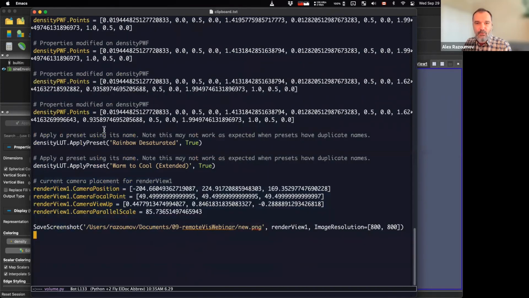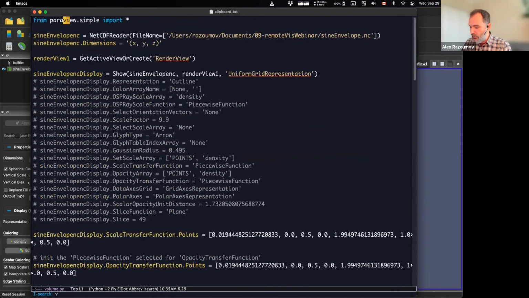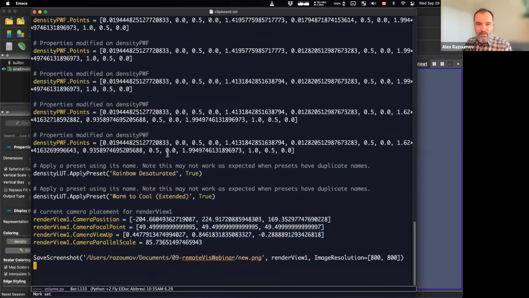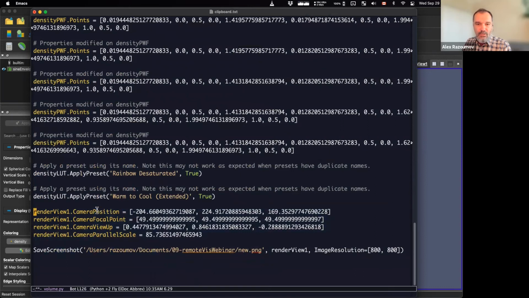And so here we are switching. You can actually see the lines where we switch to volume rendering, and here we are rotating. So these lines rotate the cube, and then we save the screenshot, right? So here we simplified our script.